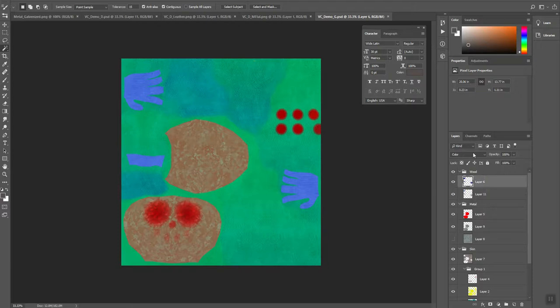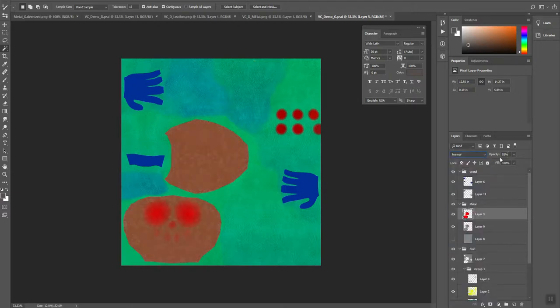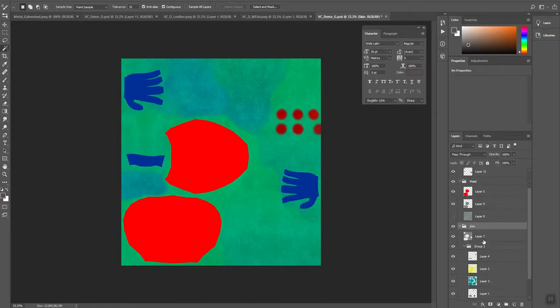So I could come in here and just set this color to be a normal. Just normal, regular texture. I want to make them 100%. Crank them up. And then I'll just do something down here for the skin. I'm just going to make a blank layer. And under my color picker, I'm just going to give it like a neutral gray color.